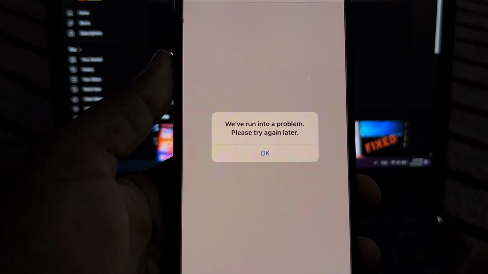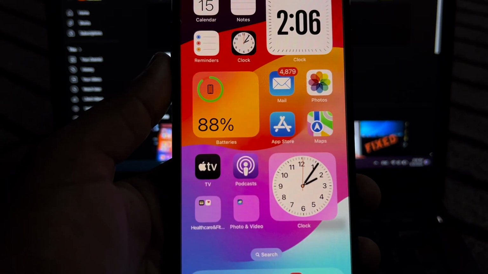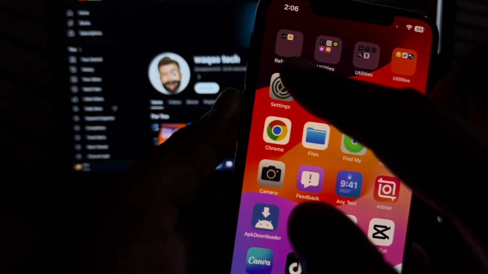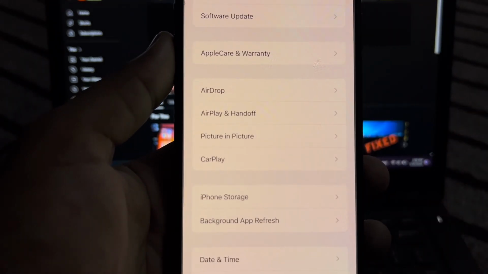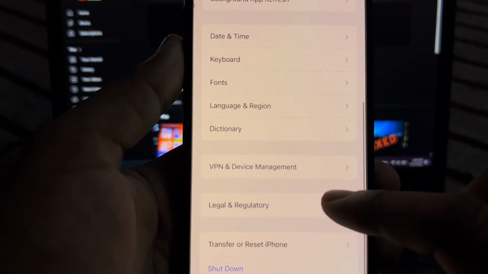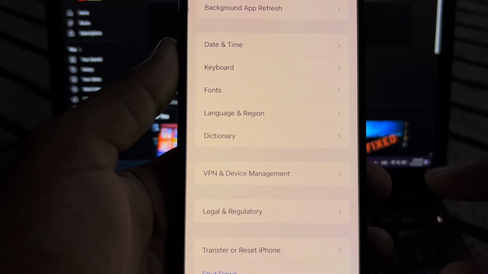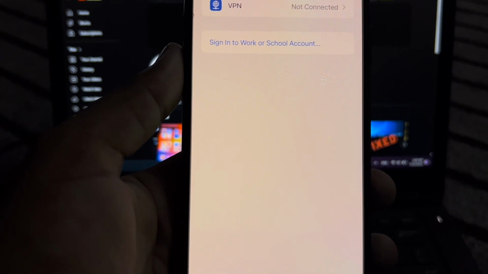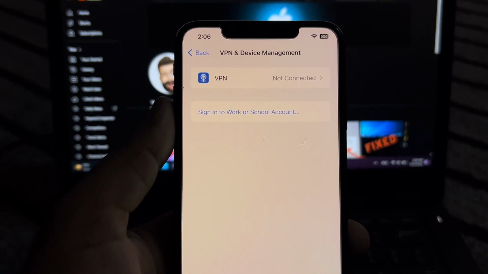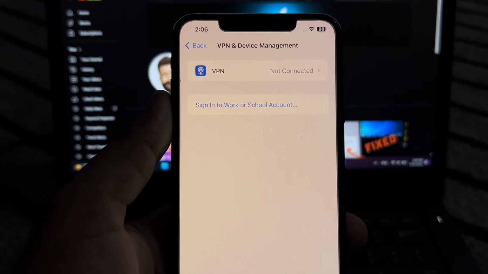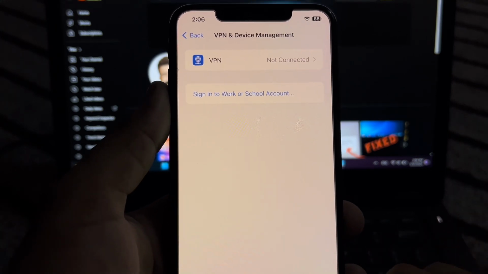First of all, we need to close that, and after that open the Settings app on your iPhone. Tap on General, scroll down and tap on VPN and Device Management. Okay, make sure you are not connected with any VPN. If you are connected with any VPN, just remove the VPN and easily fix that.